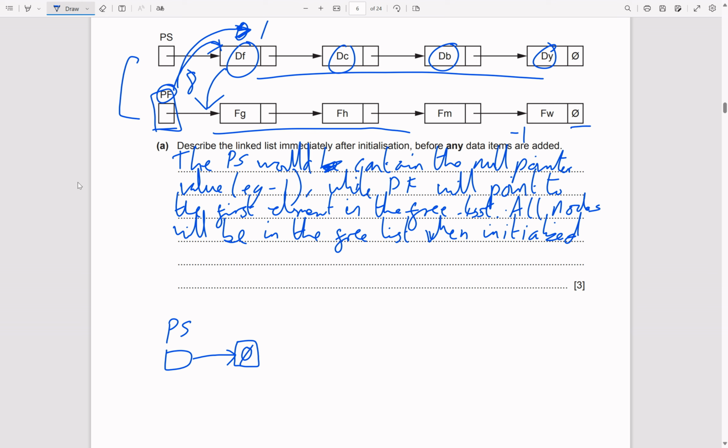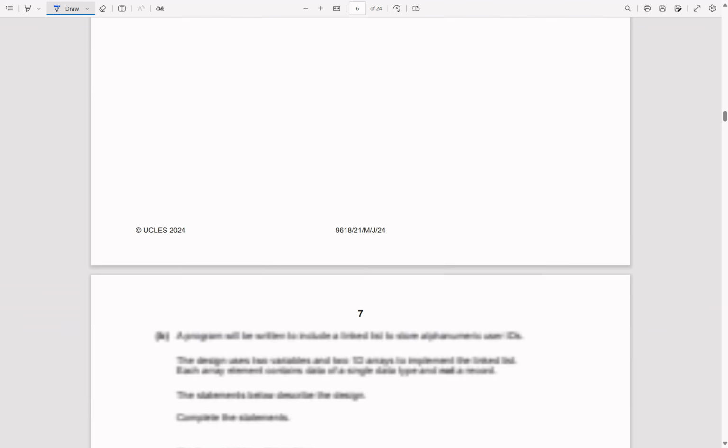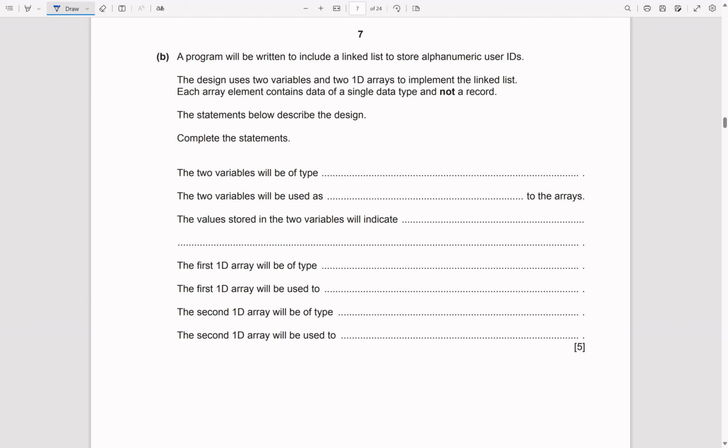You could say the last node in the free list is just going to point to the null pointer. If you want, you could also say that, and maybe they would give you a mark for it. A program will be written to include a linked list to store alphanumeric user IDs.